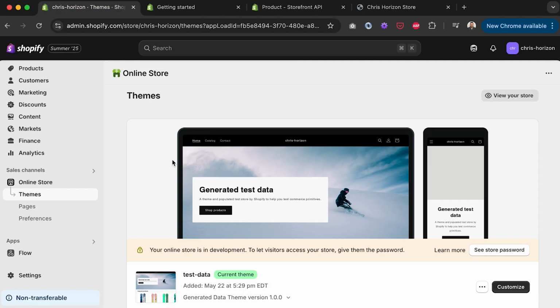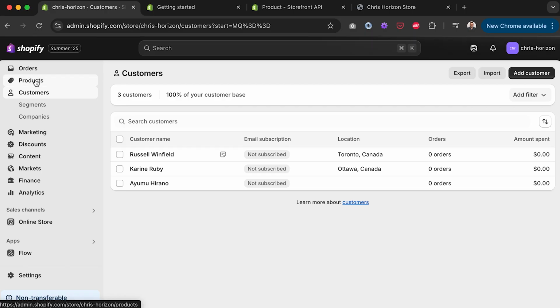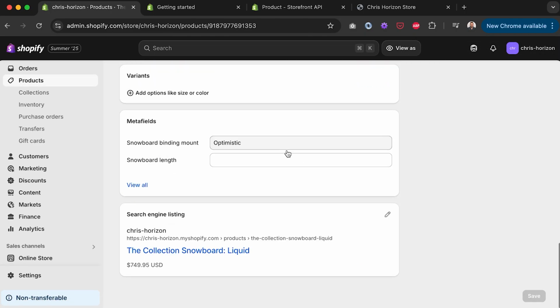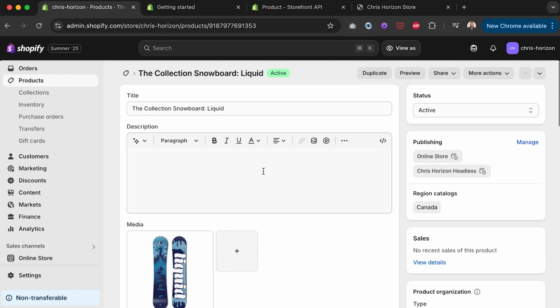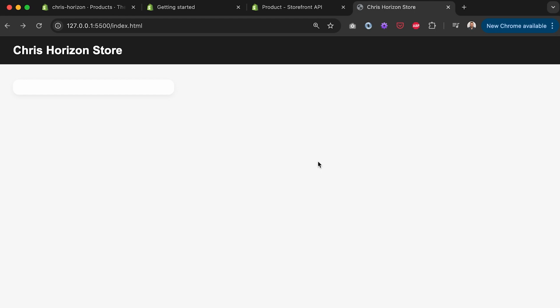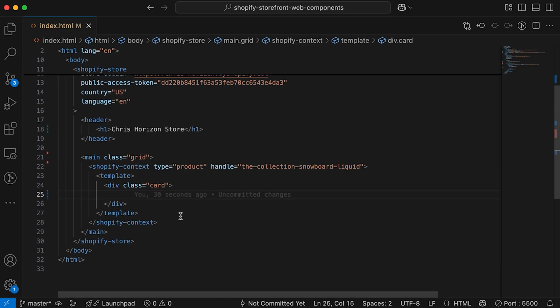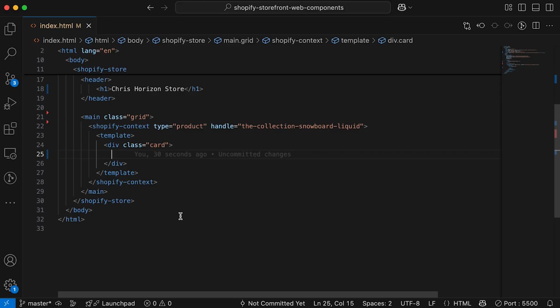So if I go over to my store and look in my products, the collection snowboard liquid is this one. So we can see down here, this matches the handle. So we're going to be pulling in information from this product. Okay. So still we have nothing, we have the empty card right now. So what we need to do is actually bring in some Shopify data.